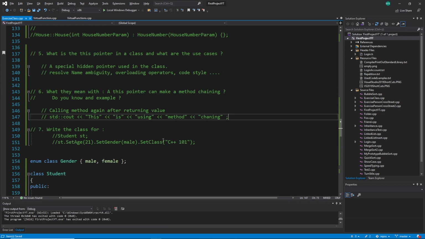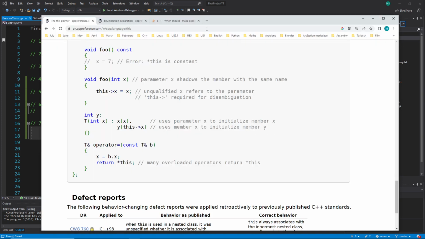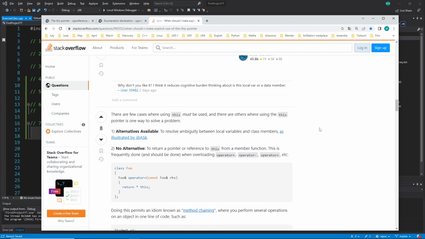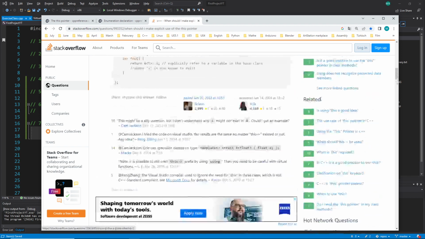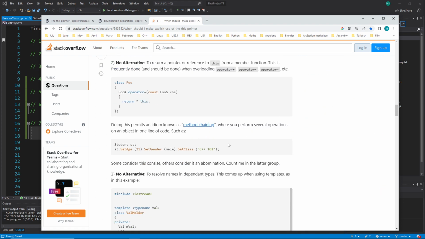And now the last question, number 7. It says here, write the class for, and here is a class provided. And this class I actually copied from Stack Overflow. And you can read this site here as well. I will link it in the description. Here are different answers actually. But here he's talking about method chaining. Also here it says, doing this permits an item known as method chaining, where you perform several operations on an object in one line of code, such as, and here is that.